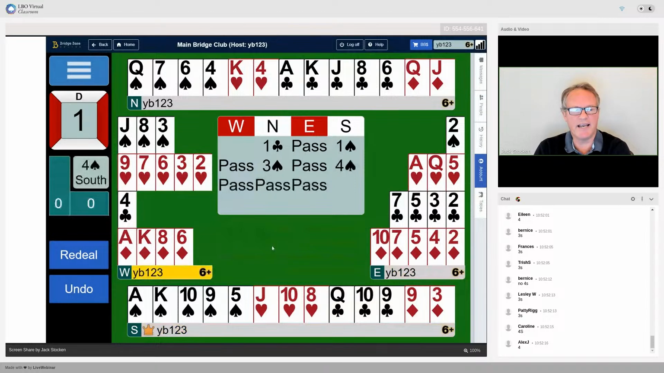And what's our opening lead from West? Try not to look at the other hands, just look at the West hand. What do you lead, singleton club, or ace of diamonds? Caroline, I believe you.